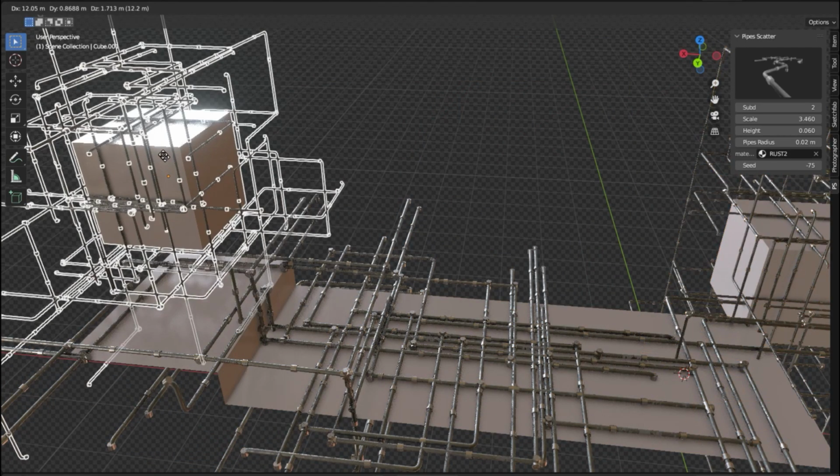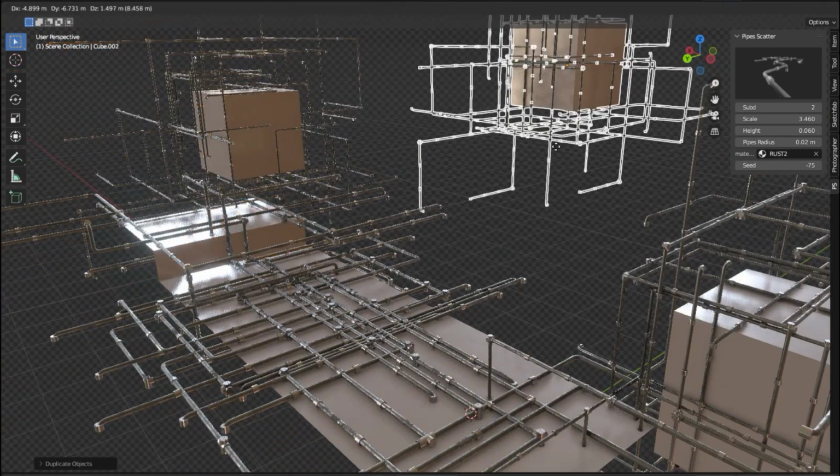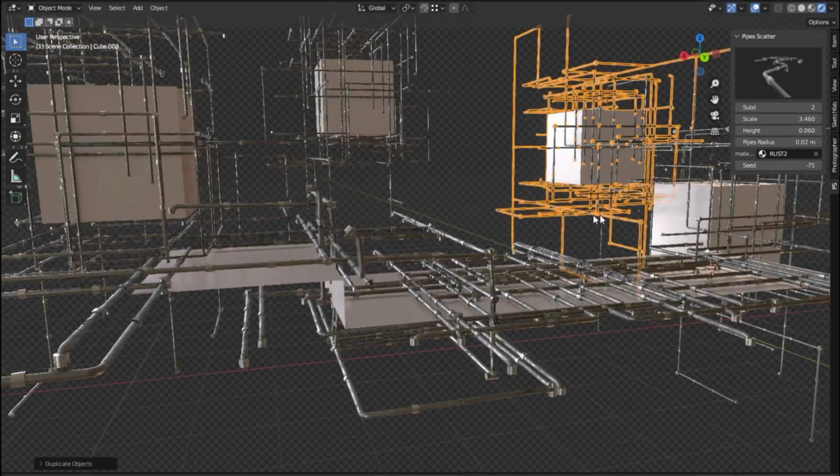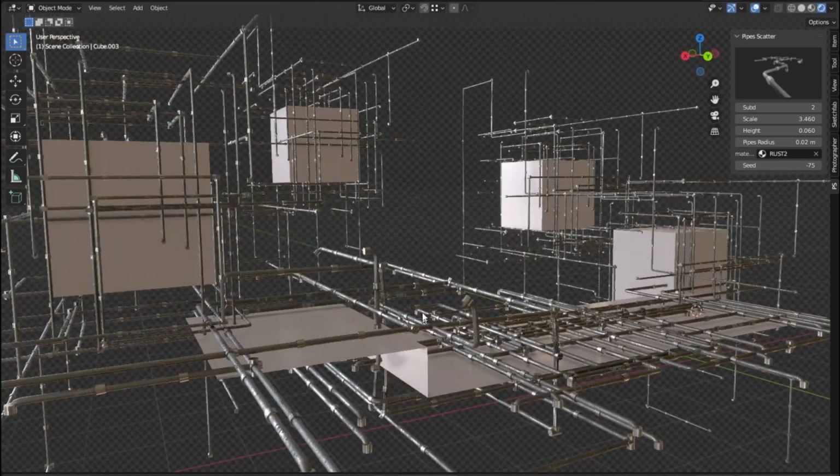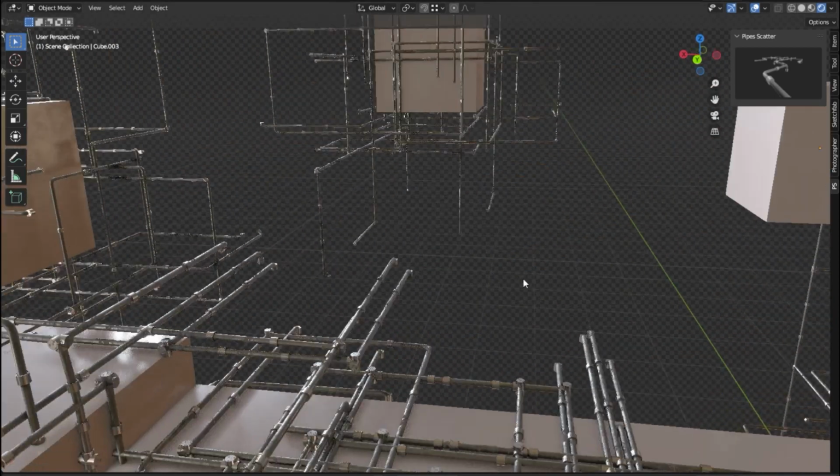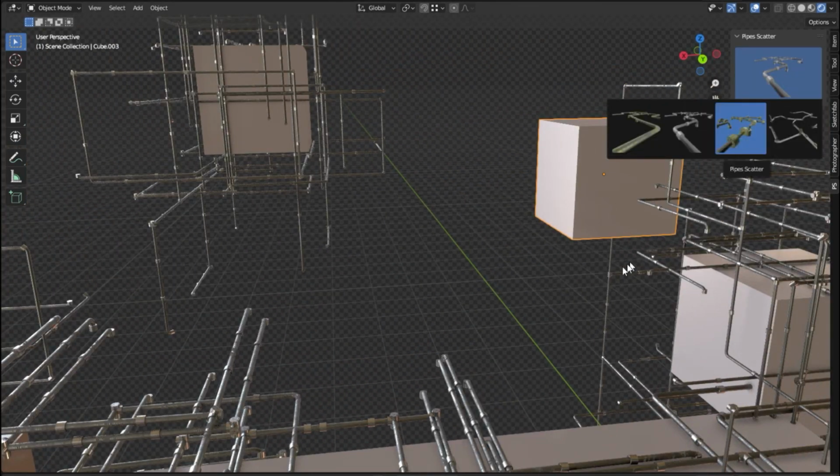You can adjust the size, rotation, and bias of your pipes, as well as the number of pipes in the structure. You can also adjust the thickness of the pipes, allowing you to create thin pipes for intricate details or thick pipes for a more robust look.